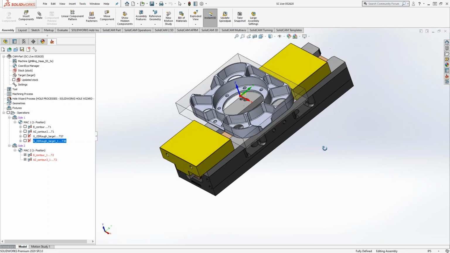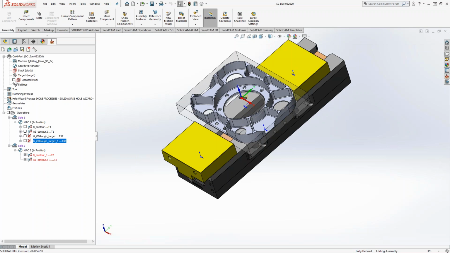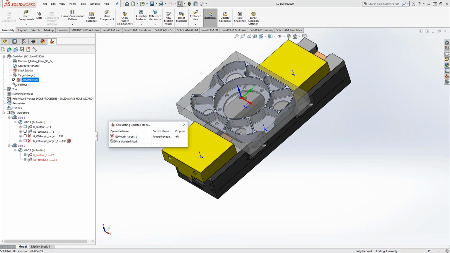So that's just roughing it out. This guy should now be completely roughed out. We can check that by checking this box here and then bringing this down here. This will calculate the status of the stock at this point. So we'll get to see where we are in terms of machining the part.